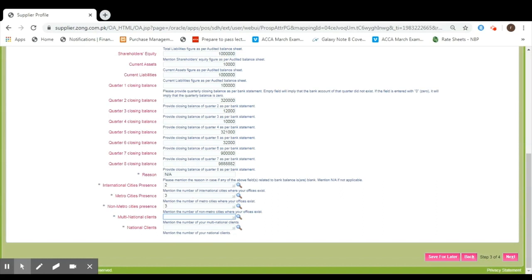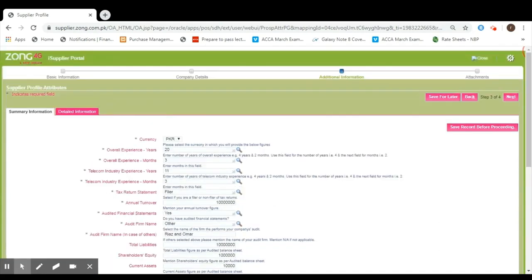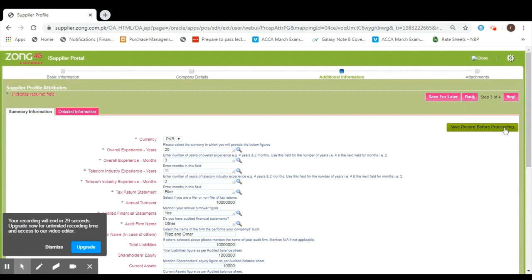For multinational and national clients, you have to type the number of multinational or national clients. For international, metro and non-metro cities, the maximum cities that can be entered is 200. For multinational and national clients, the maximum number that can be entered is 50. Once you're done with this form, you can press Save Record before proceeding.